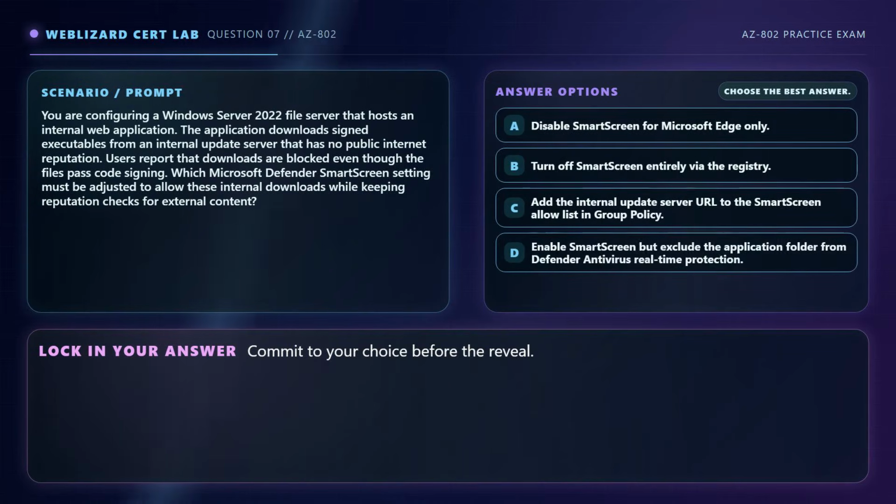Question 7 of 40. You are configuring a Windows Server 2022 file server that hosts an internal web application. The application downloads signed executables from an internal update server that has no public internet reputation. Users report that downloads are blocked even though the files pass code signing. Which Microsoft Defender SmartScreen setting must be adjusted to allow these internal downloads while keeping reputation checks for external content?